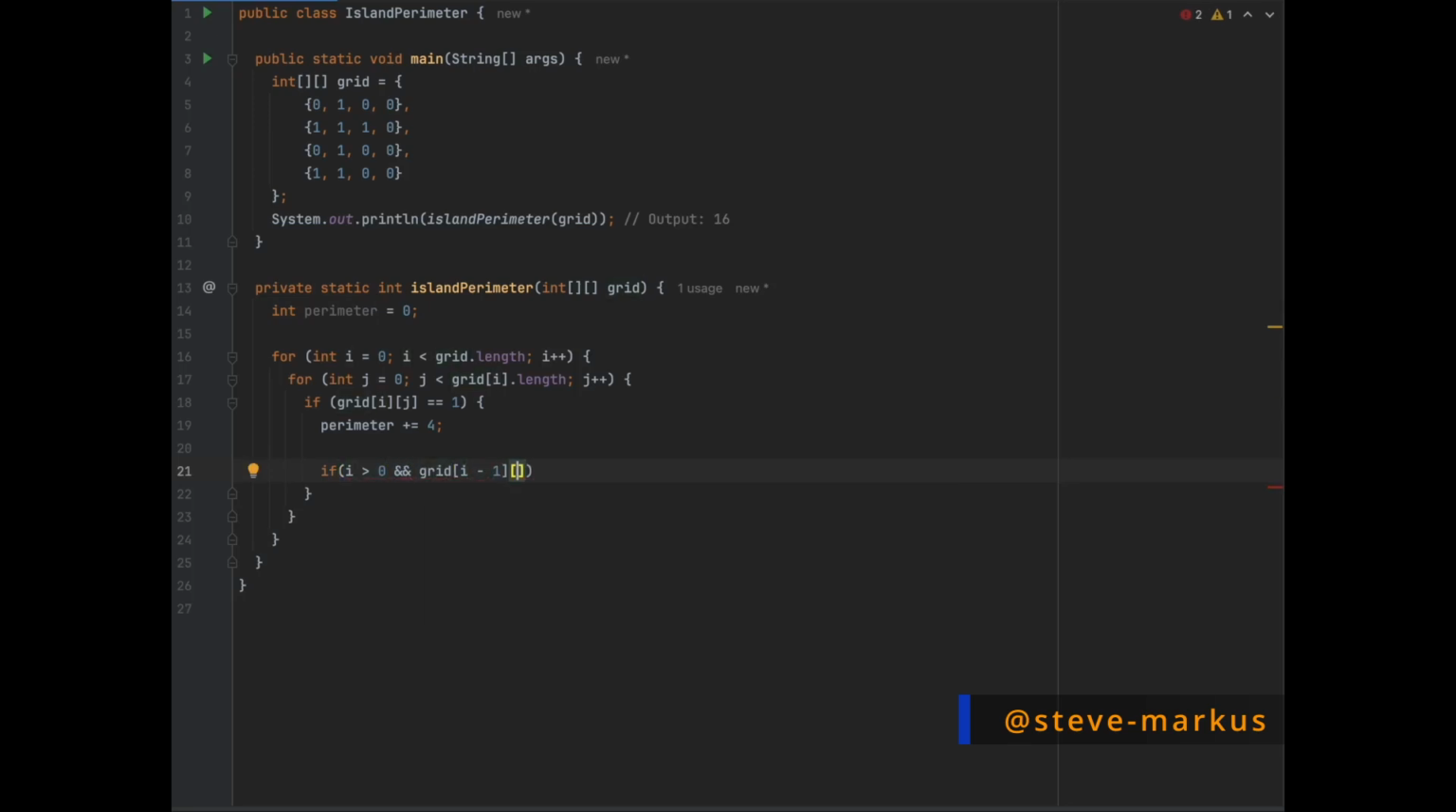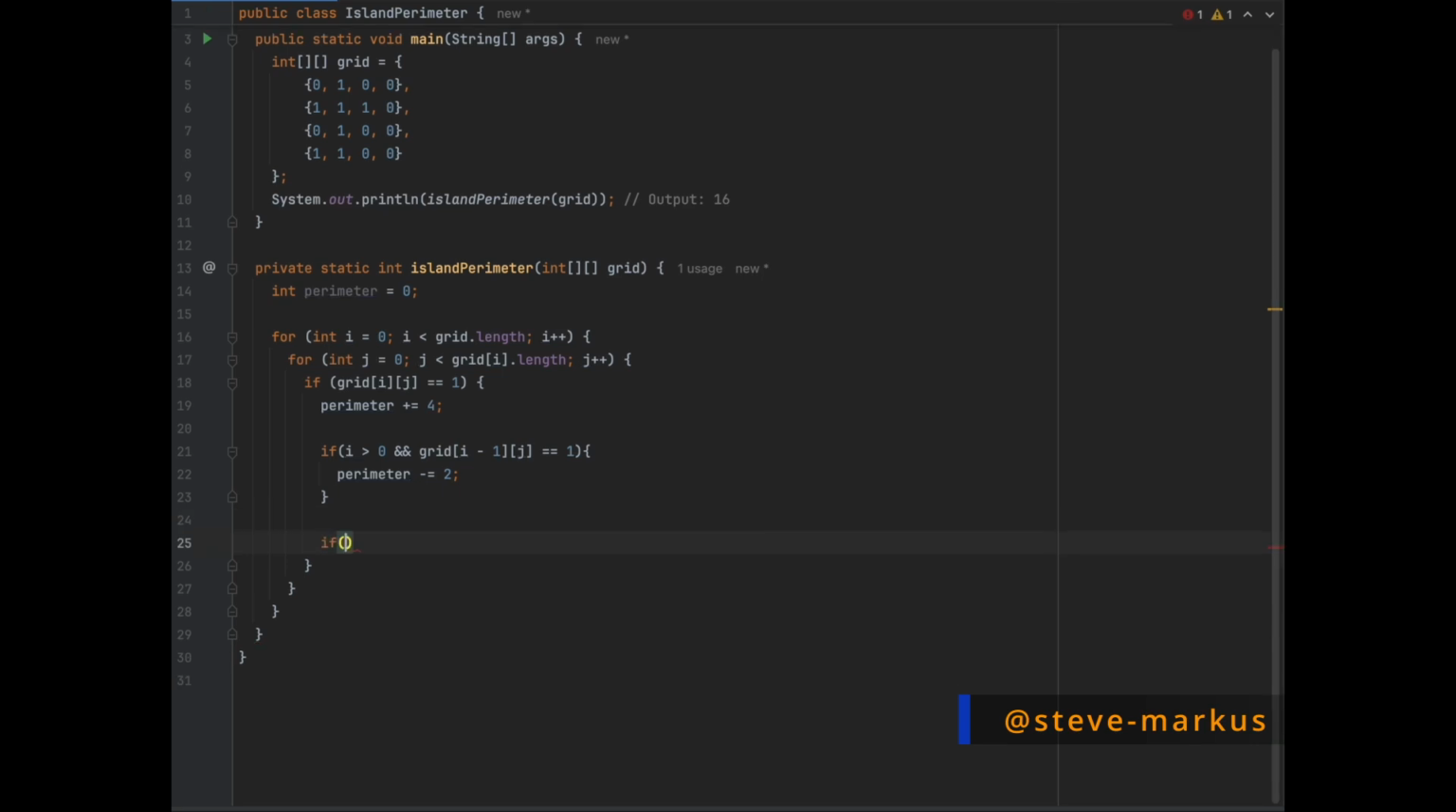Check the cell to the left. If the cell to the left exists and is also land, it means the current cell shares a side with the cell to the left. Subtract 2 from the perimeter for this shared side.